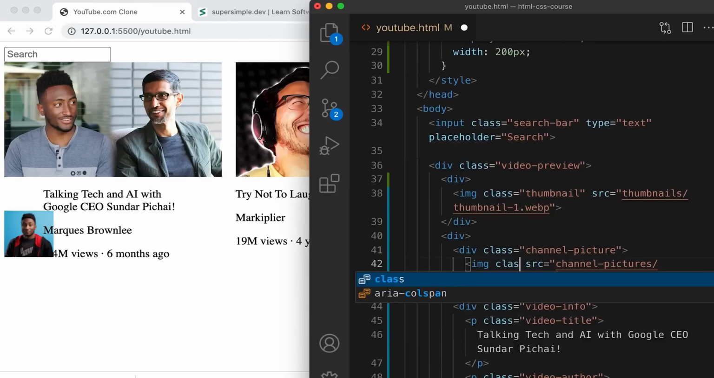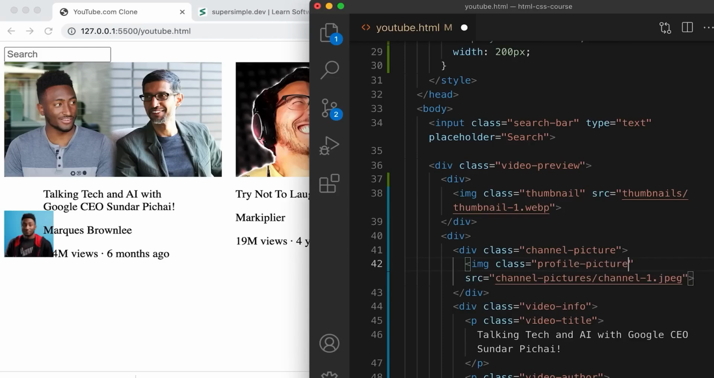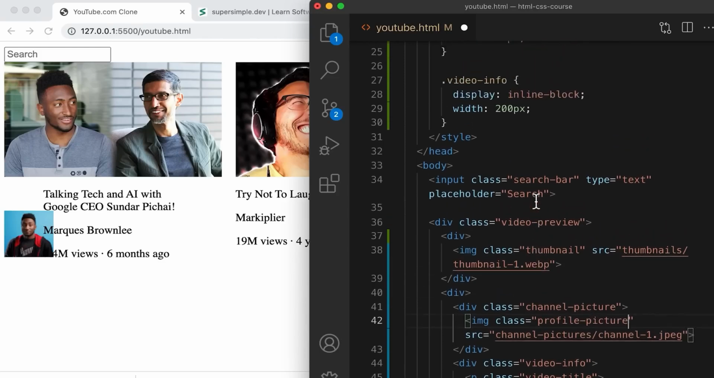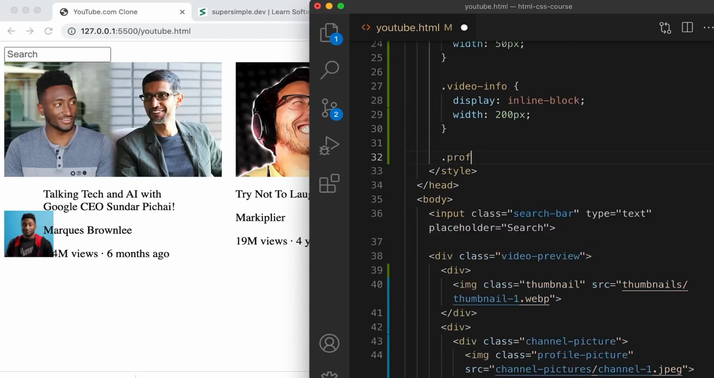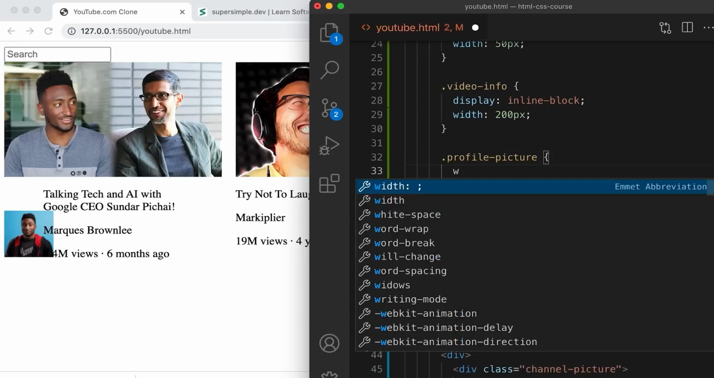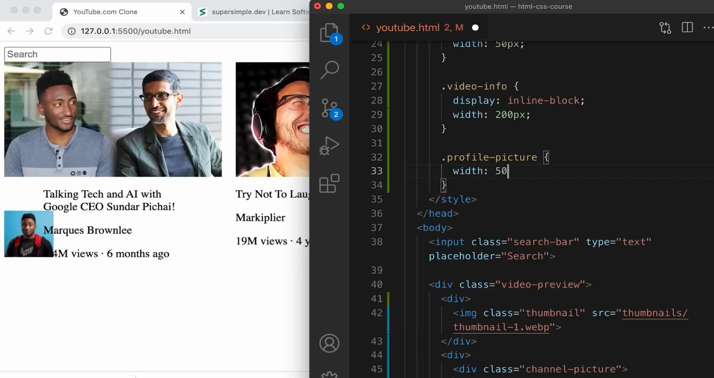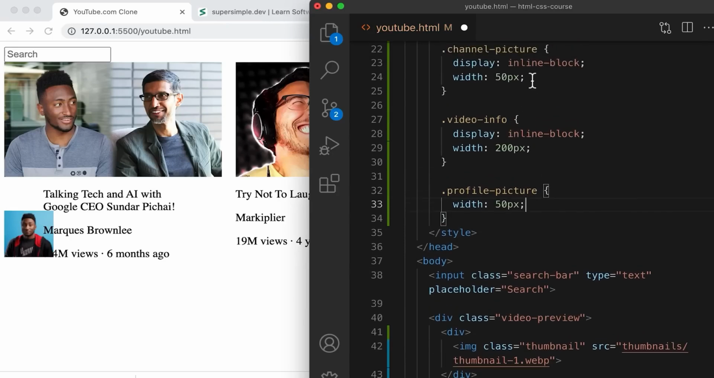Let's give it a class so that we can resize it. And I'm going to call this the profile-picture. And then I'll scroll up here, .profile-picture. And then I'm going to resize the width to 50 pixels so that it fits exactly this column. I'm going to save it. And now that looks pretty good.